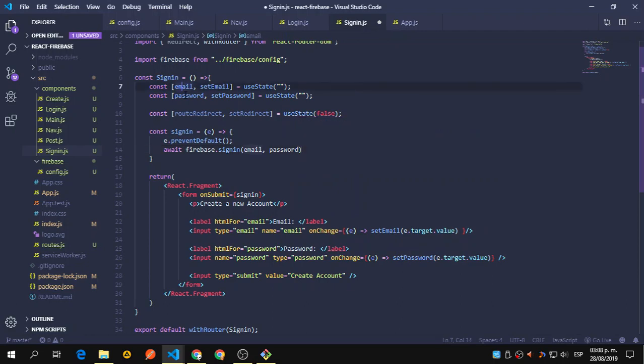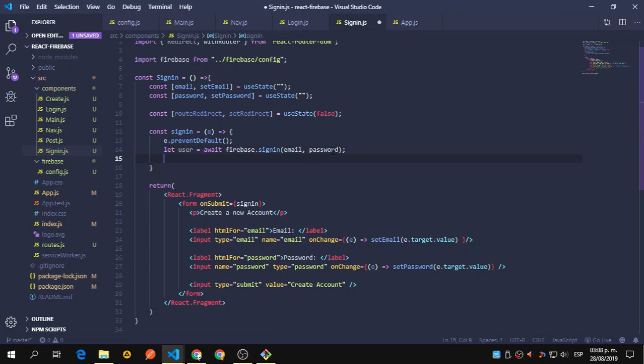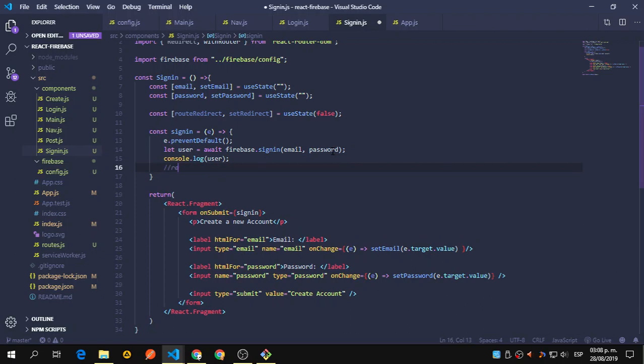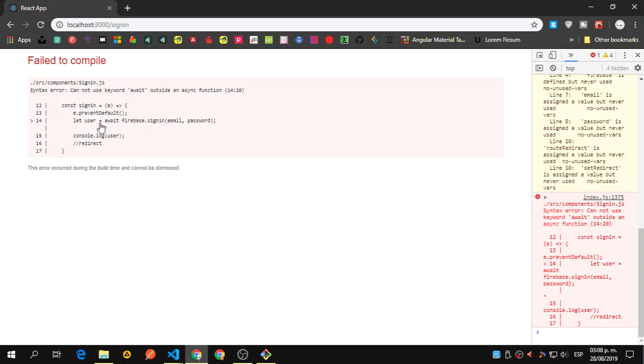Okay, you can see that it's now using these two from line 7 and 8, the email and password, and those are going to be set whenever we type something inside this email and password input. We can also say, let user equals this await, and let's say console.log. Since this is going to return the user, we should get that, and below here we're going to redirect. But let's see if we can create the account.